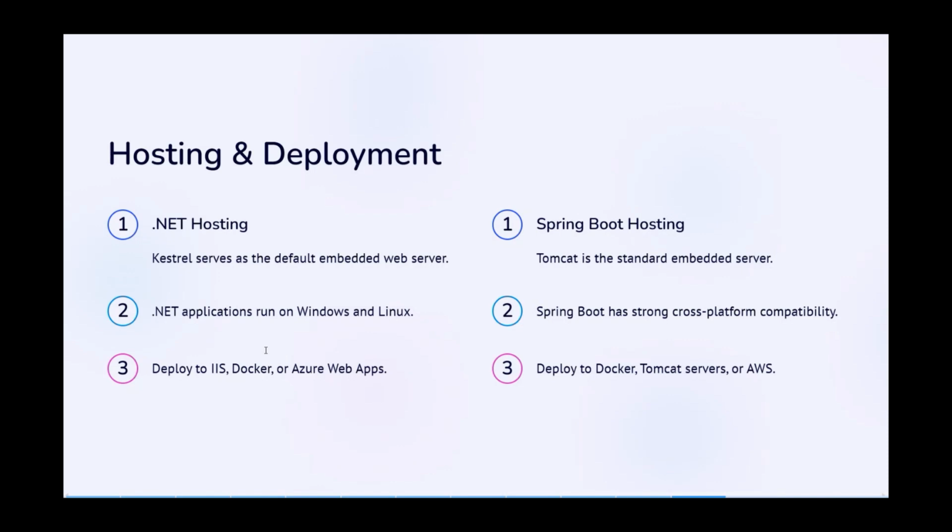When it comes to hosting and deployment, .NET has the inbuilt Kestrel server, and Spring Boot similarly has Tomcat. Both of these frameworks support cross-platform, so hosting won't be an issue if you are using Windows or Linux. And we can use any of the web services to deploy these applications. But specifically, if you are using IIS, you will be inclined towards .NET, and if you are using Tomcat, you will be inclined towards Spring Boot.